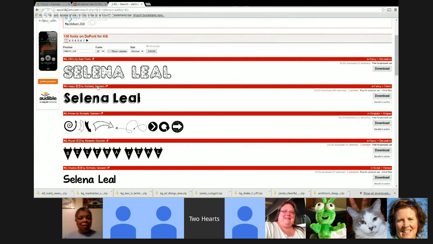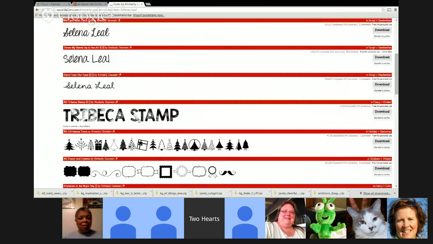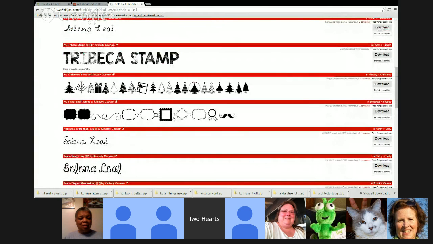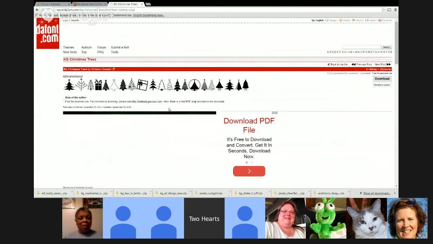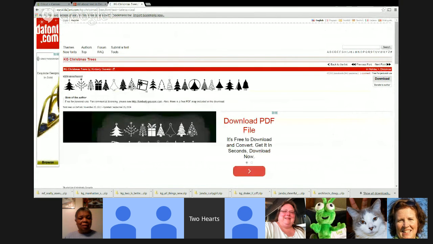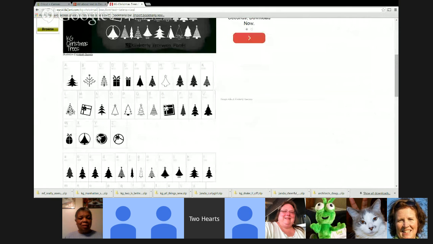Her fonts, once you click on her name, that's her here, she has 273 fonts. She has a lot of fonts that I really like. She has frames. Anytime that you see little pictures in there, these are called dingbats, and if you click on it, like this little tree here with the little snowflakes. So once I download this font and I insert text, when I select this KG Christmas trees is the name of this font, and I type a capital L, this is the tree that will show up. So I can cut that out in vinyl.